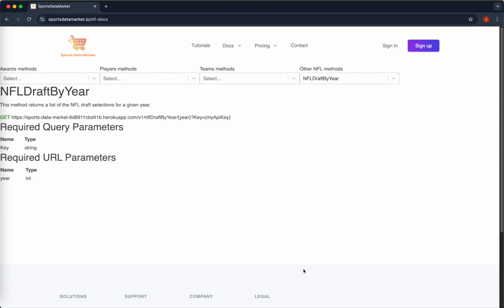In today's video, we're going to recap the 2025 NFL Draft and analyze the player selections by position. We're going to categorize them by position, so we're going to see which position was taken the most frequently, and we're going to use the NFL Draft by Year endpoint, which is part of our NFL API at Sports Data Market, to analyze the NFL Draft for this past year. So without further ado, let's head over to VS Code.